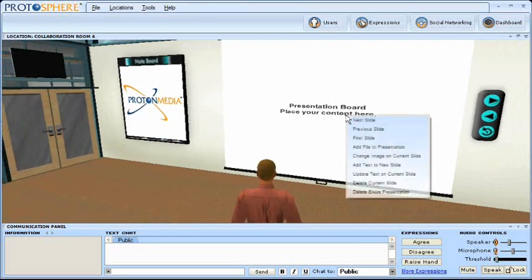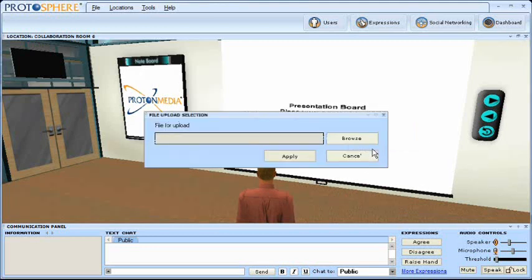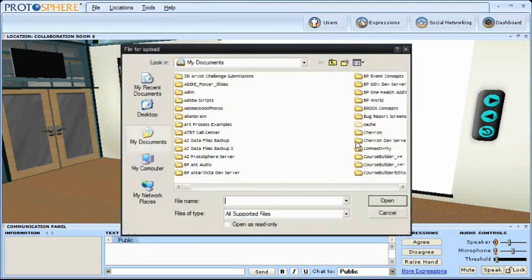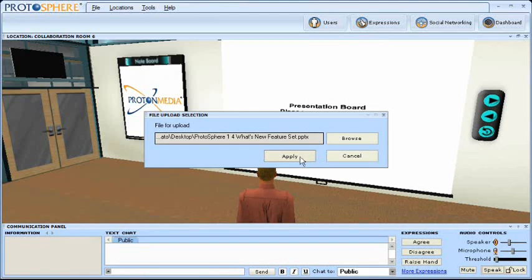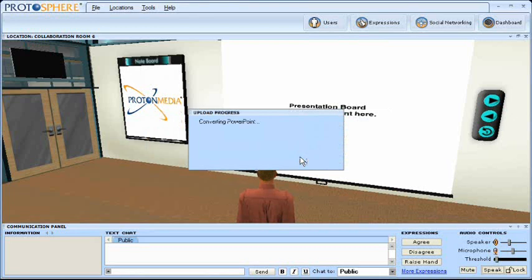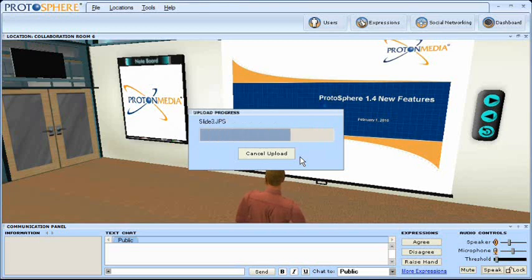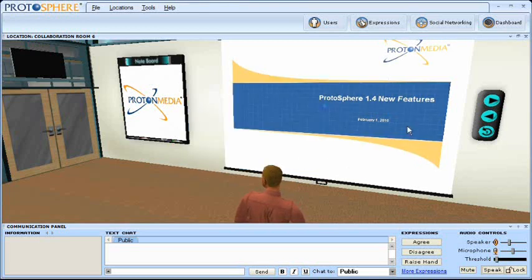If I right-click on the surface, you can see I'm presented with a list of options and controls ranging from the ability to control the presentation of my content to adding or editing content. I'll choose to add a file to the presentation, and I'll browse for the PowerPoint deck I want to share. Once I find it, I click Apply, and the upload process begins. When this upload finishes, my deck will be displayed on the surface for anyone who has access to the room.